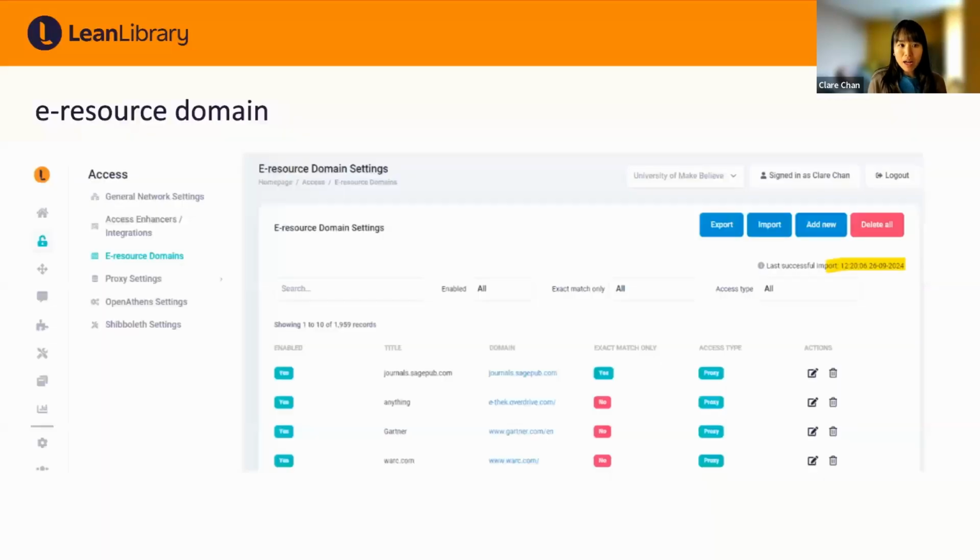But a quick touch point is on the e-resource domain. That really is the main place we would say to check your settings before launching to the new students and telling them about Lean Library. The domains that are listed in here will be giving the Get Access pop-up. So if a domain is no longer subscribed, we would recommend you disable it, just to make sure users are not clicking through the Get Access pop-up, authenticating, and then hitting a block. That wouldn't be so great for the experience. So just make sure they're up to date.